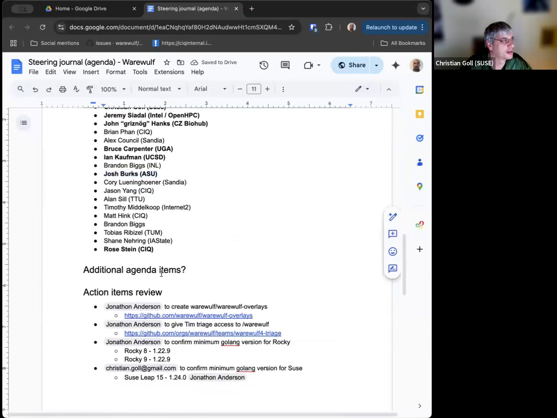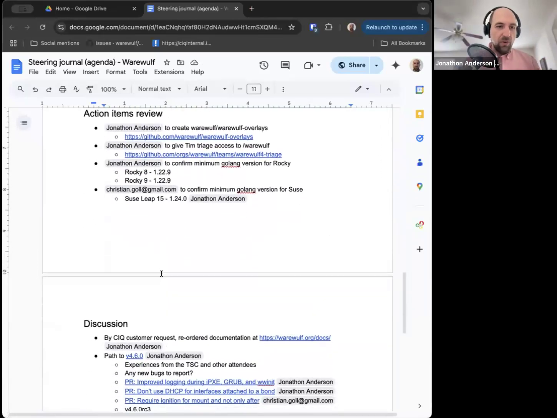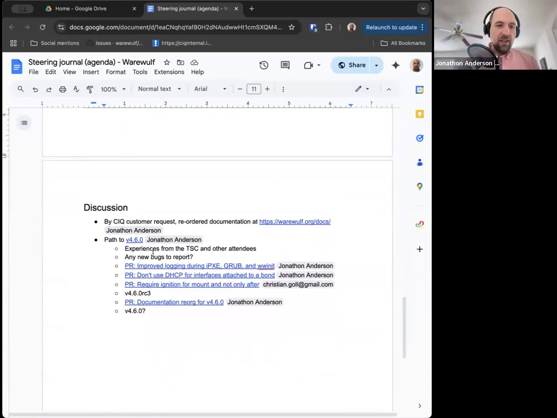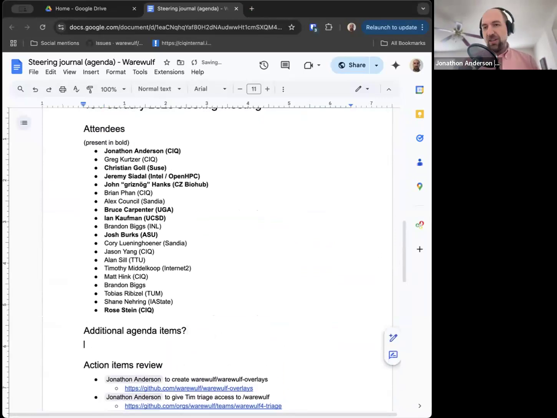Relatively light agenda today, at least as it sits right now. We'll go over action items from before, then on the discussion, something about documentation, and then mostly talking about 460 and hopefully releasing that very soon. But before we get started, is there anything to add to the agenda from any of our attendees today? Well, hearing nothing, let's go ahead.